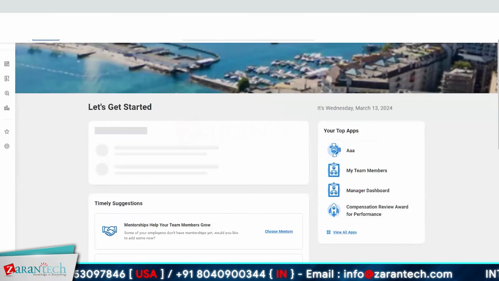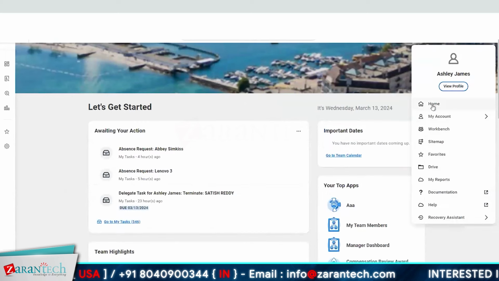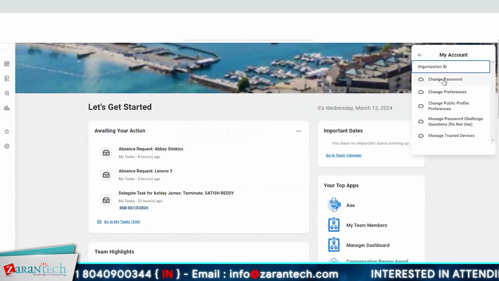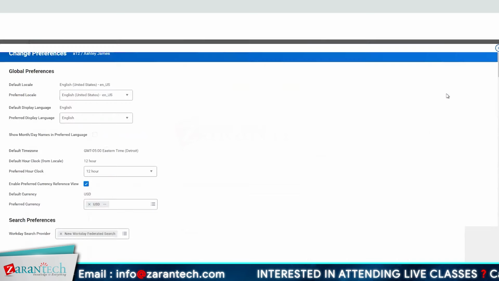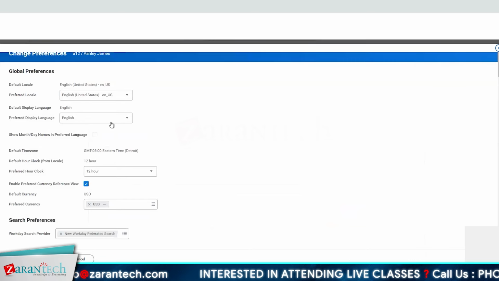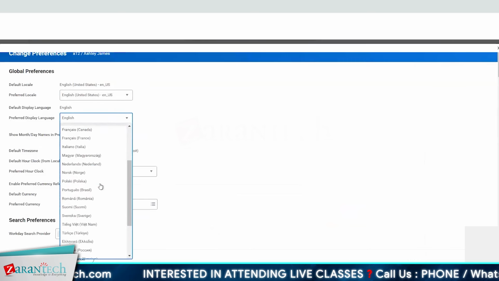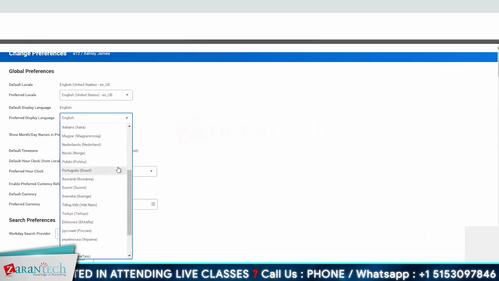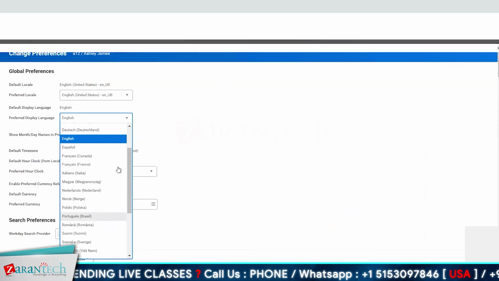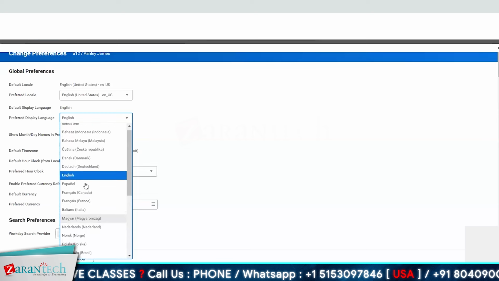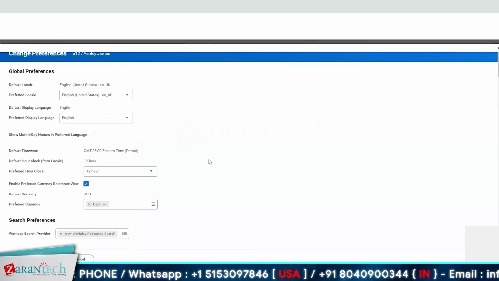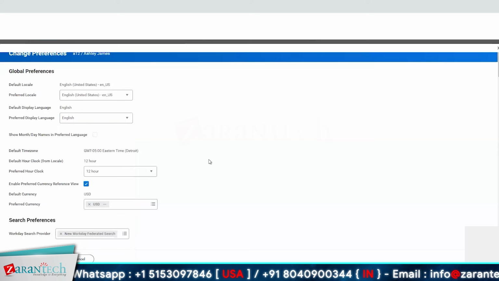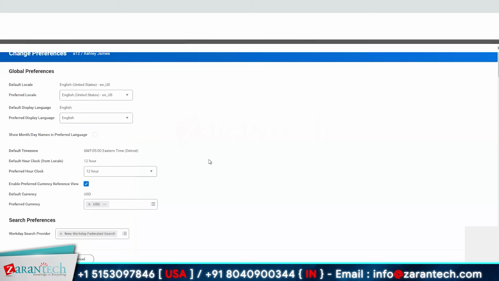So this is the Workday homepage. And here, additionally, you can go to My Account, where you will be able to change your password. You can change your preferences. Workday has a lot of preferences that you can update for yourself, like your preferred display language, and Workday supports a lot of languages. So if you only speak Italian or you only speak Spanish, you can select Espanol, and the entire Workday tenant will now be in Espanol. It will be in Spanish. So Workday supports multiple languages as well. You can select the preferred display language.